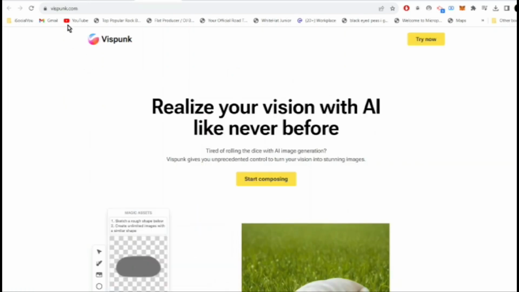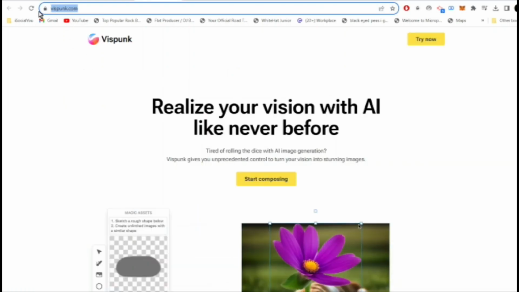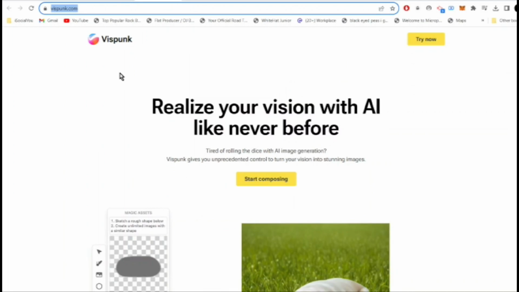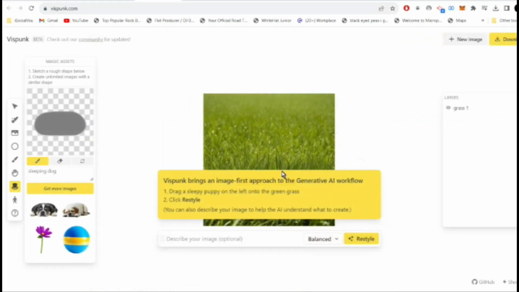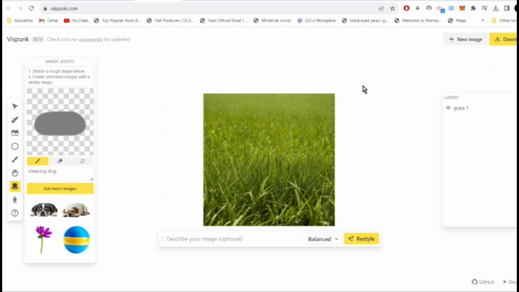Tool number 2 is Whispunk.com. This tool is AI image generator, but it's also an editor. So let's just click on start composing. Alright, so this is the interface and it's very simple. Alright, so there are a few options here. You can even upload your image or you can generate images with the help of AI. You just need to describe your image here and it will generate the image for you.